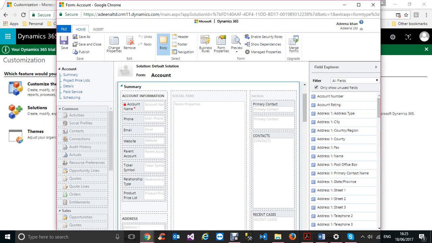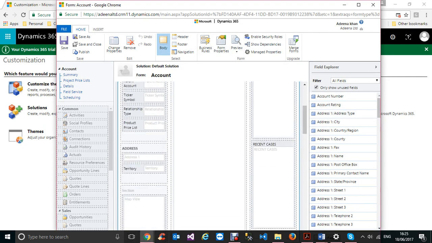Account name, phone, email, website, parent account. These fields are already there. Address territory is there, but address city is not there. But you can see address city is there. If it is here but not in the form, it means it is in draft stage. It is not live. Address city should be under address.